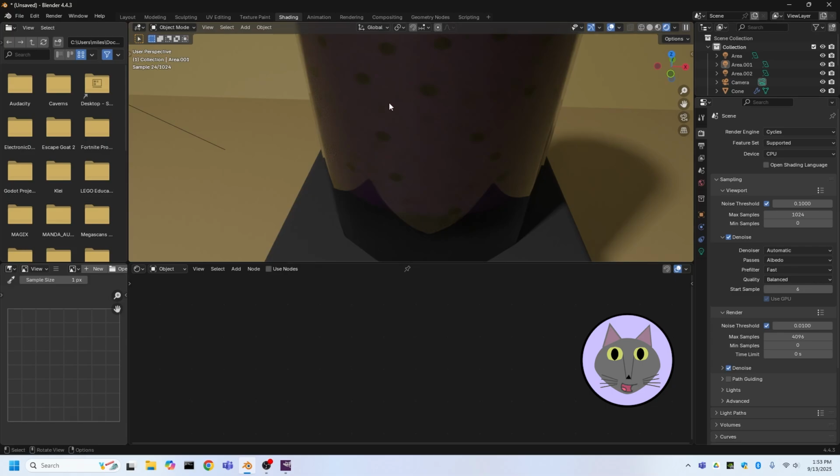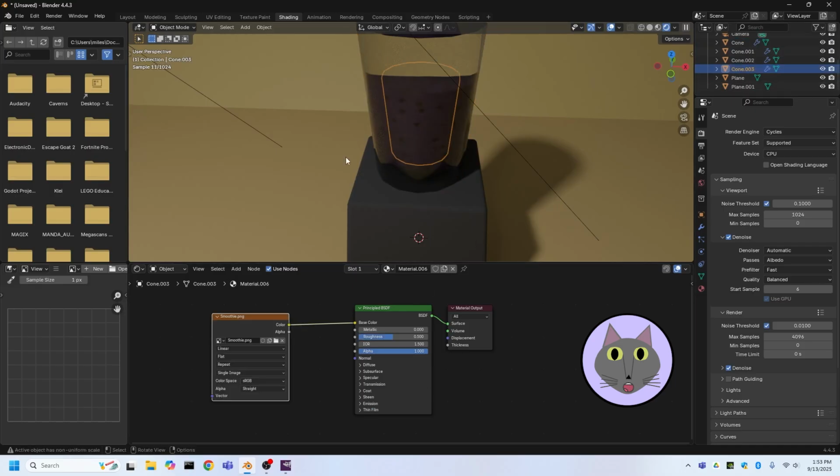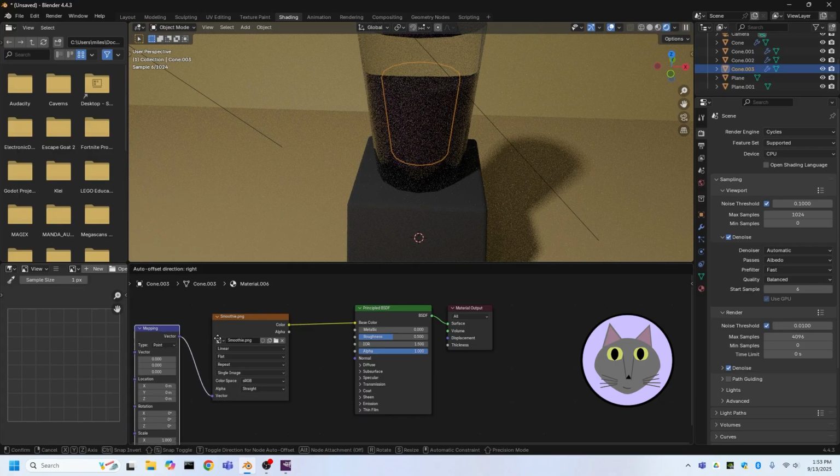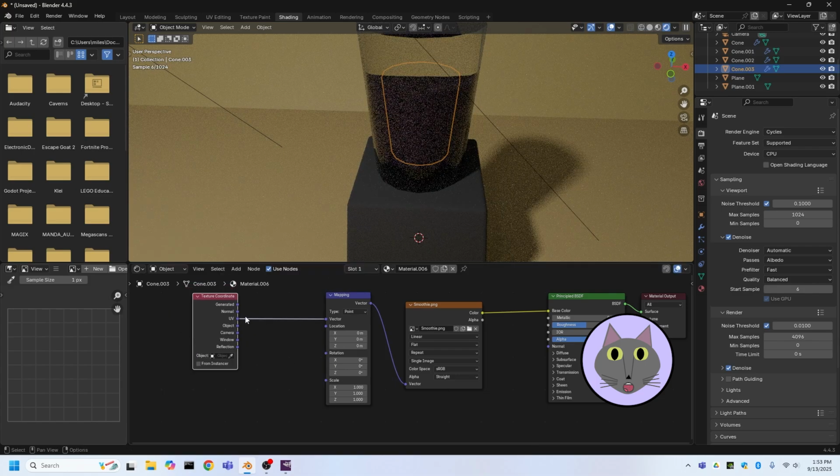But wait, we still have this texture too big. So go to that, it can be here maybe, and we're going to drag out from the vector and get mapping. Now we're going to drag out from the vector on mapping and get texture coordinate. And we're going to do texture coordinate UV. So the UV is connected to the vector.